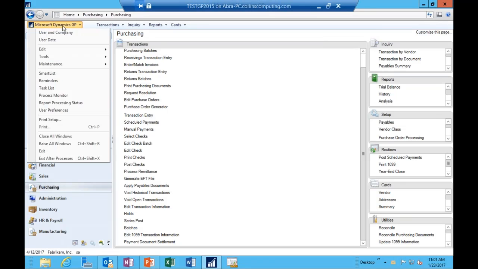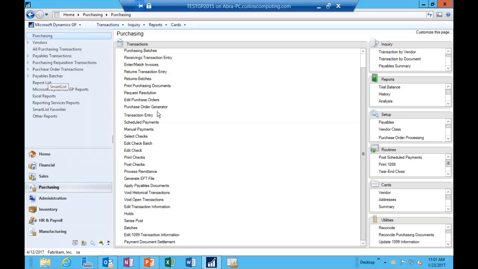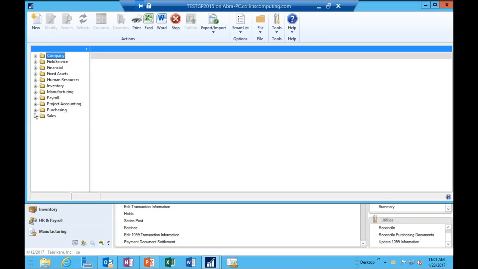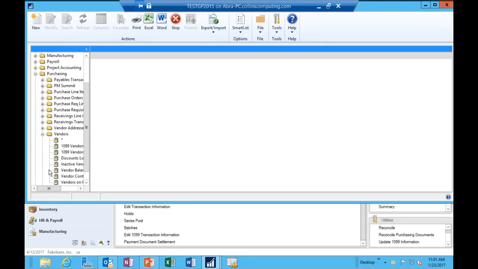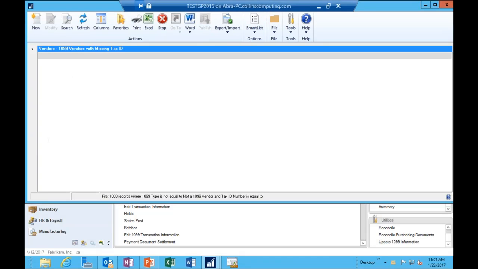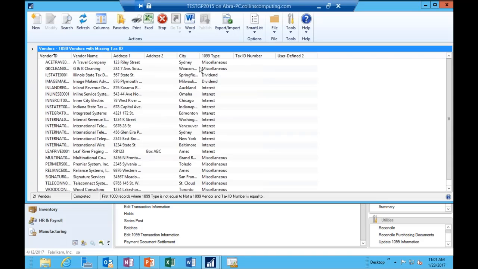What else could you change? Oh, and then the smart list. I would love for you to go into smart list and try to create a smart list with the information that I mentioned, with the missing tax IDs, and creating a smart list for yourself.